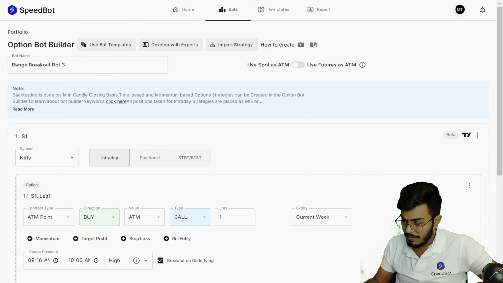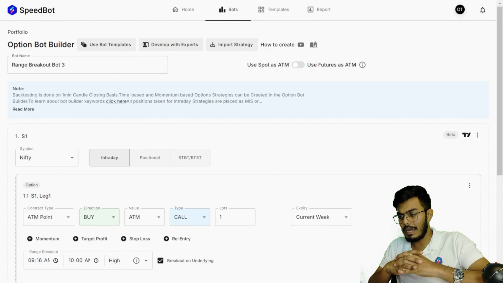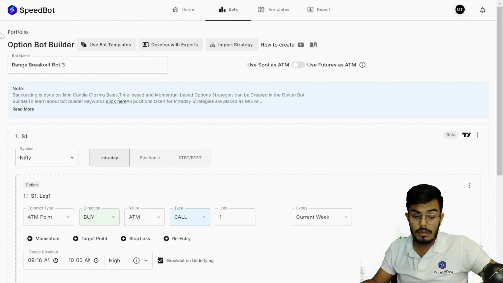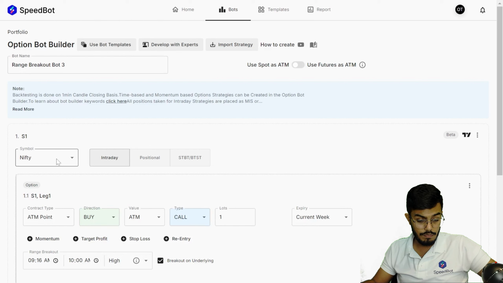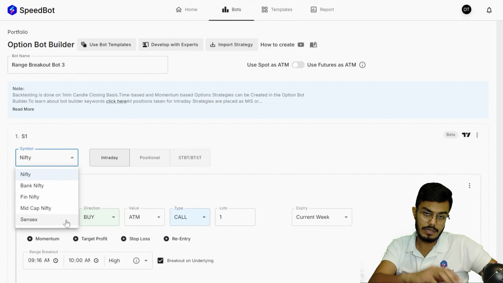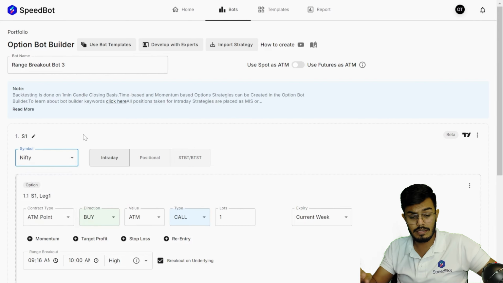Currently, Salim, to answer the question, we have launched the Bankex execution in the option bot builder, but at the current stage, it is in the beta version. So that's why you'll have to raise a ticket to get your execution done for the Bankex options. We have Sensex currently supported, so that's not an issue. For the Bankex, you'll have to create a ticket and write to the support team, so they'll get it enabled for you.